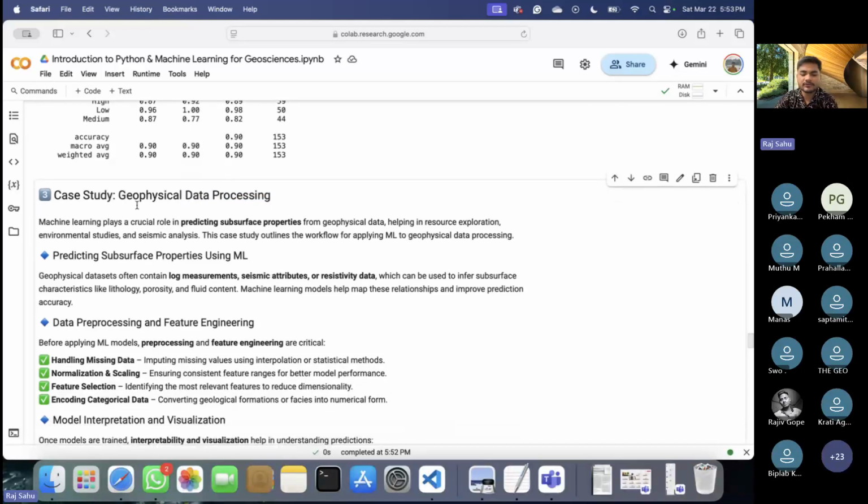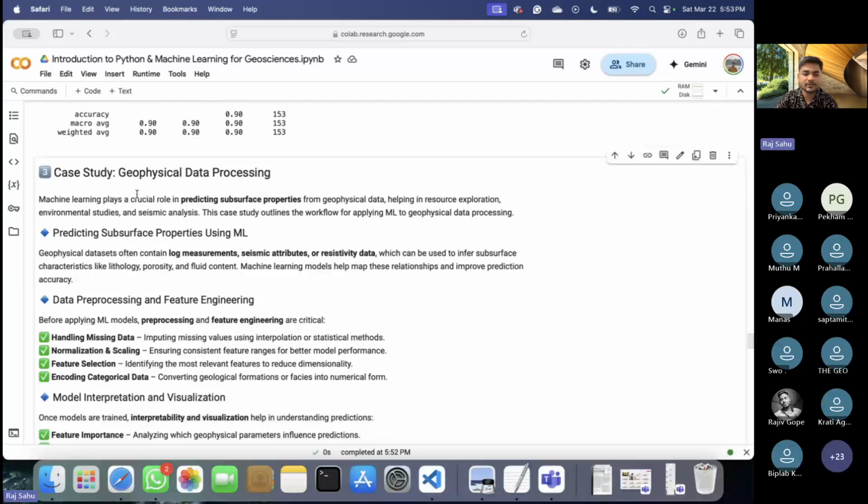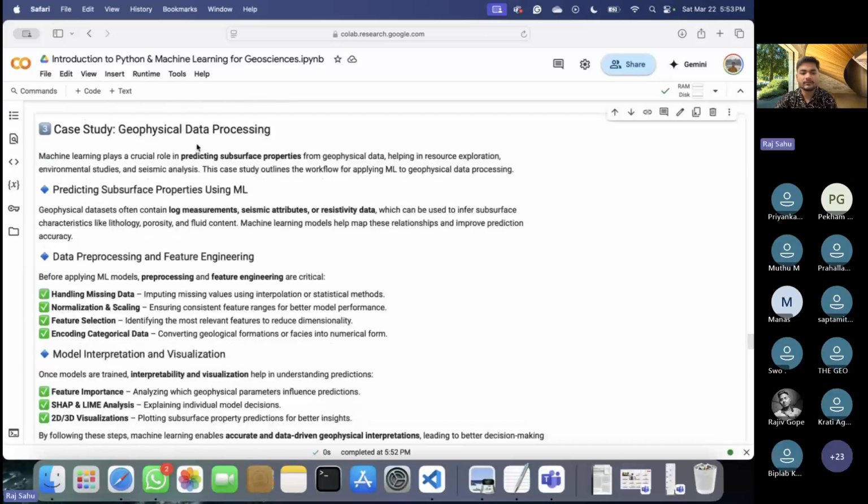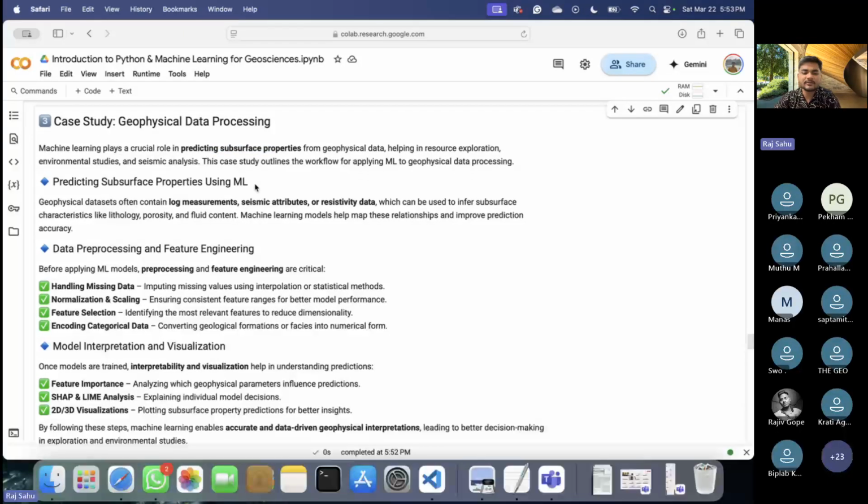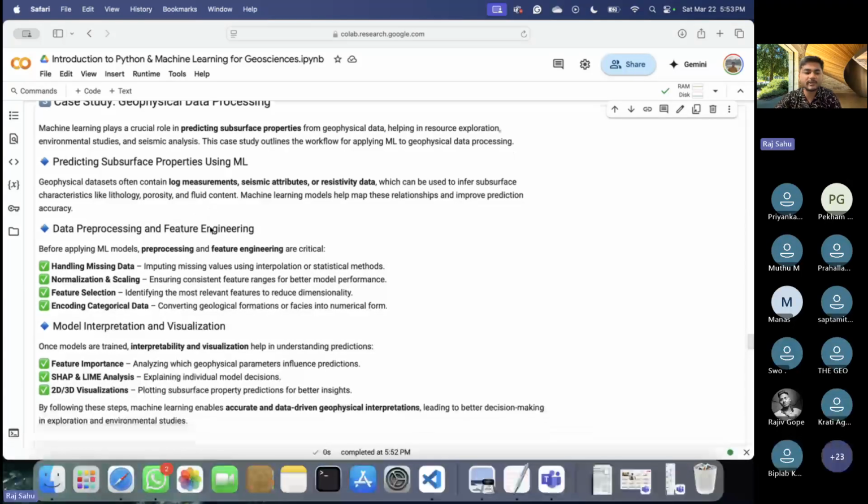So let's go for the geophysical data processing. First of all, here we will try to predict subsurface properties. And what are the general steps for it? Let's say we have log measurements, seismic attributes, or resistivity data. These are the common geophysical data that we have with us. Next, we want to process it, like handling missing data, normalization, scaling, feature selection, encoding.